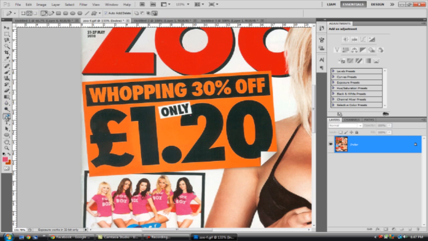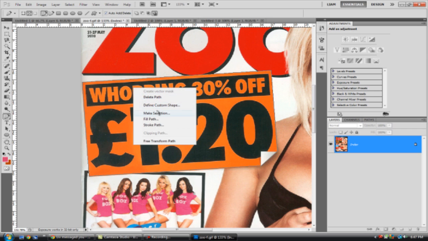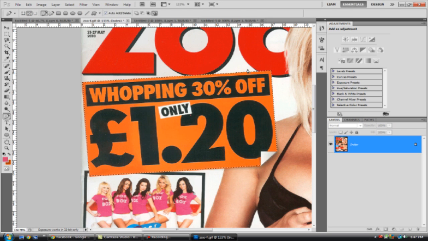Now the next tool down is the pen tool. I'll be going into more detail about this tool because there's a lot you can do with it. If you want a custom shape, you select the corners like this. This creates a path, which I'll go into more detail about. If you right click and make selection, press OK, you've got the marching ants around it again, so you can copy and paste. I'll be going into more detail about the pen tool, maybe making my own little tutorial on it, because it's such a unique tool, with so much you can do.